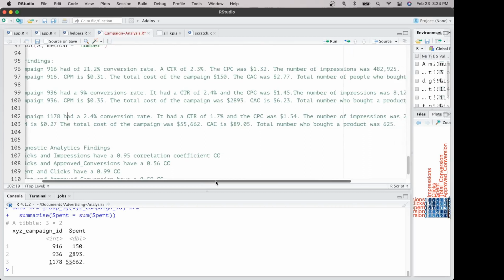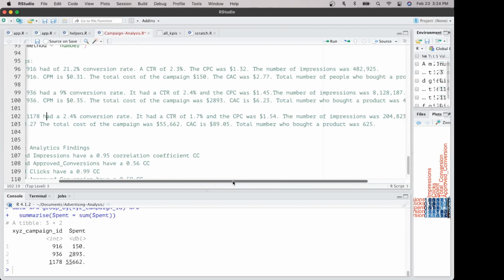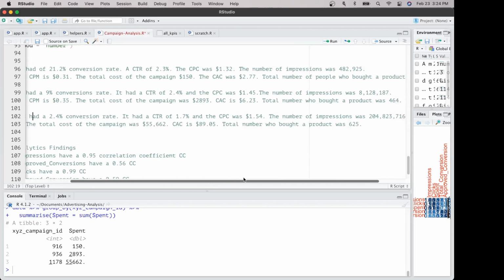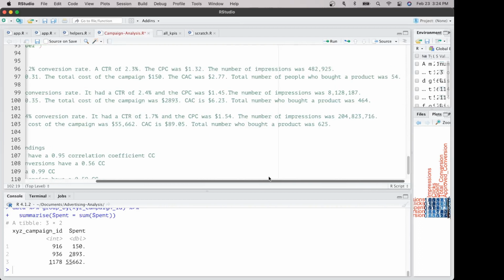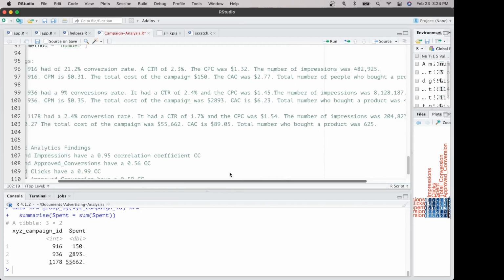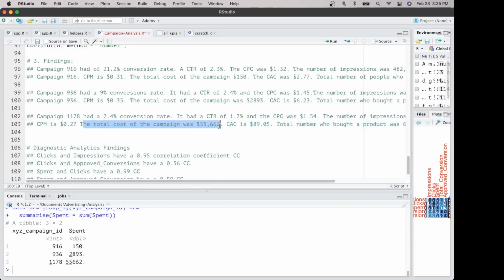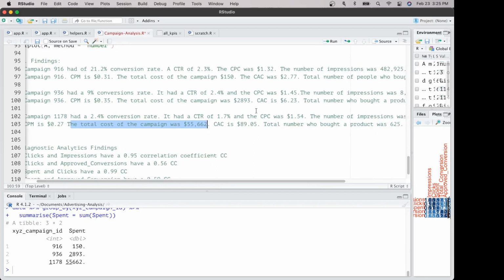Number of impressions for 916 was 482,000. For 936, the number of impressions was 8.1 million. And for campaign 1178, the number of impressions was 204 million. That's a lot of impressions. But impressions aren't the kit and caboodle. If we look at the total cost of the campaign, the first campaign cost $150, the second campaign cost about $2,900, and the third campaign cost $55,000.